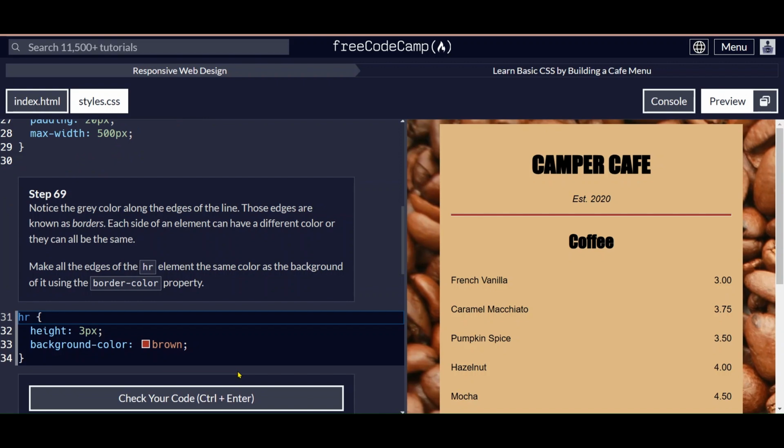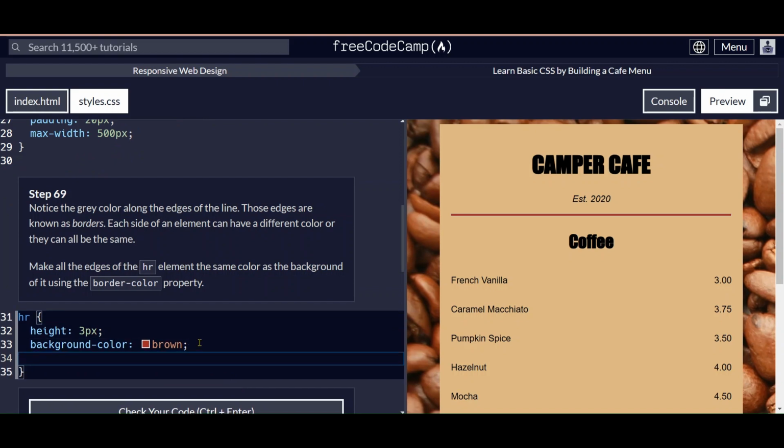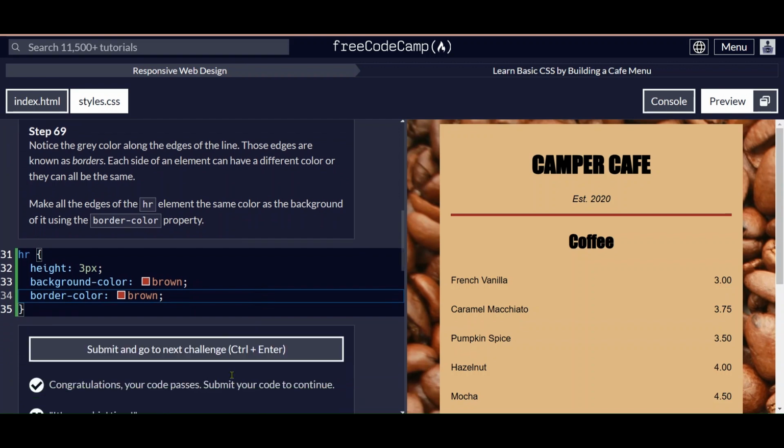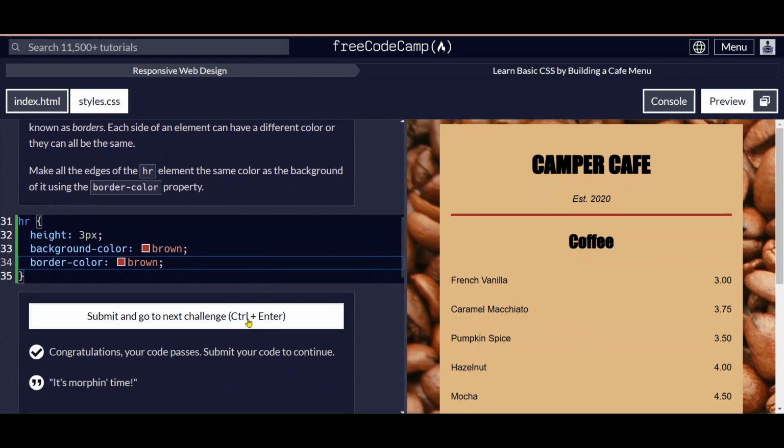Step 69. Have you got sharp eagle eyes to notice the gray borders on all 4 edges of the line? Each can have its own color, but no thank you. We need everything brown because of coffee beans aesthetics, remember? So change that gray border color to brown real quick.